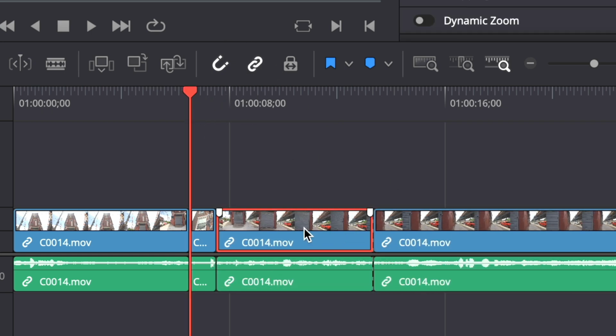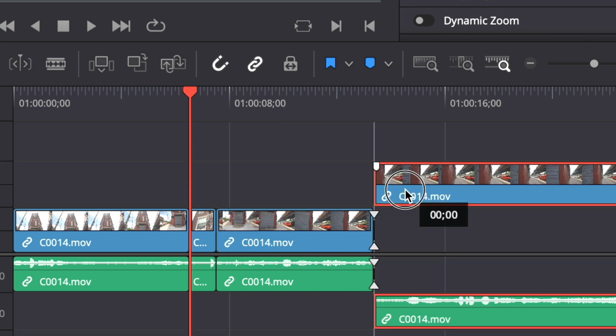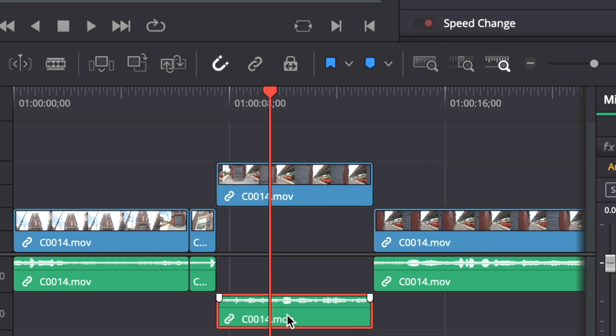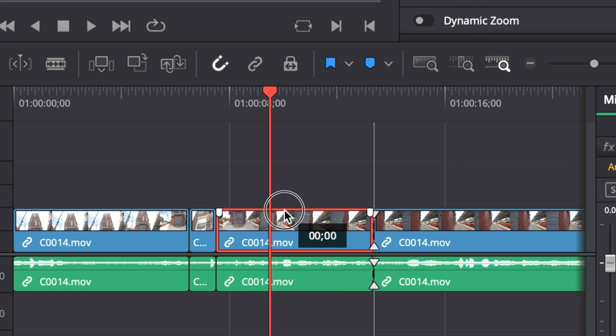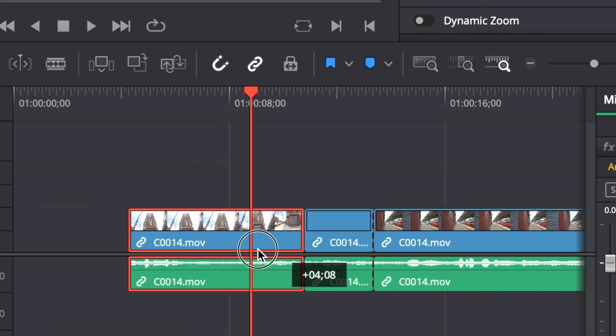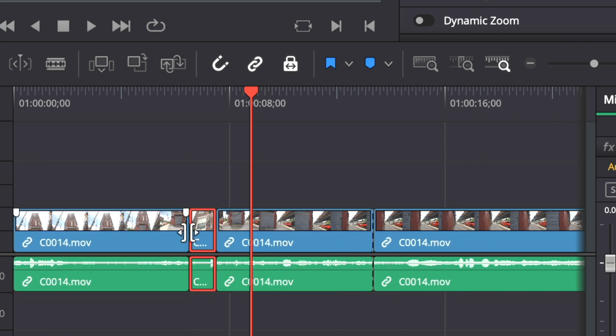Linked selection will allow us to separate the link between two files. So if we don't want the audio and video of a certain clip linked together, we can select that. That will then unlink the two so that we can move the audio separate from the video tracks. To the right of that is our position lock. This will lock the position of the files, ensuring that we don't accidentally move the files around. Now, when you use position lock, you are still able to trim files.